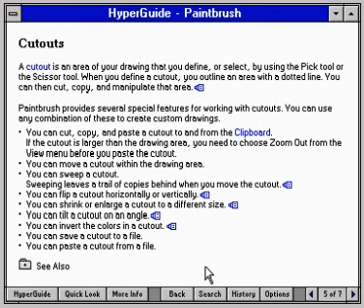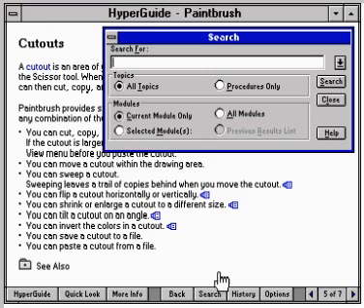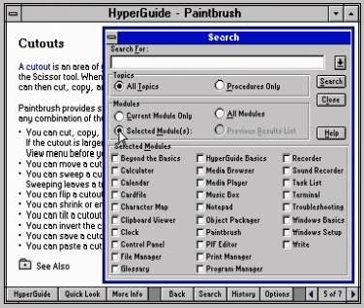you indicate. You can tell HyperGuide to search the current module, all the modules in HyperGuide, or just the modules that you specify. So, if you wanted to learn how to cut out a paintbrush picture and paste it into a Write document, you might search in the Clipboard Viewer module, the Paintbrush module, and the Write module.